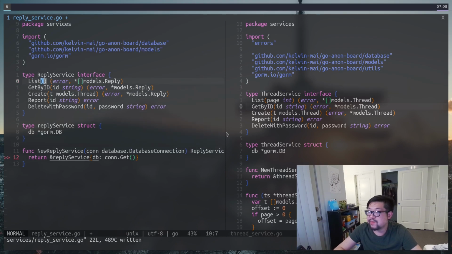The list method is going to be different in that we're going to call it list by thread ID, and we're going to provide the TID as well, because we're going to get all by a certain parent ID, and that's why we need to do that.